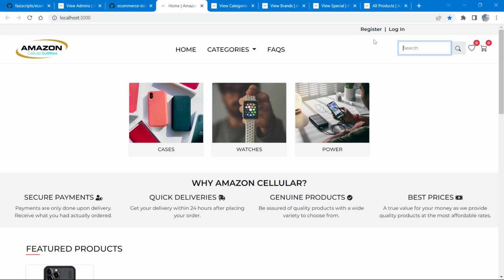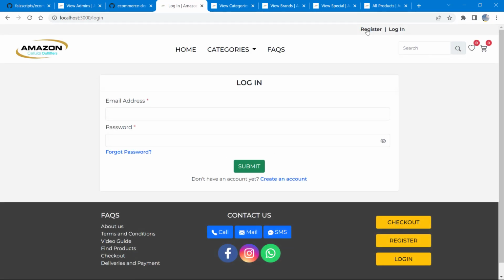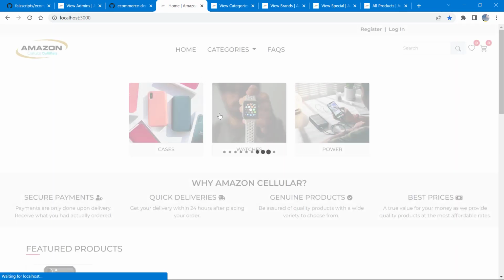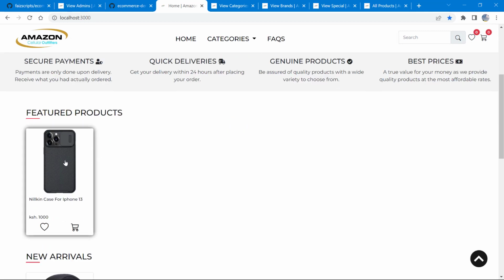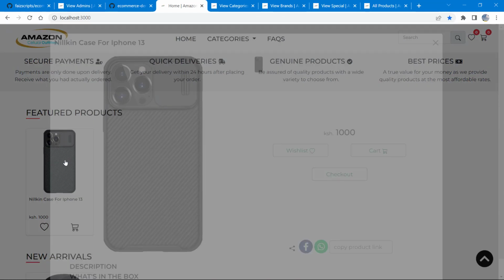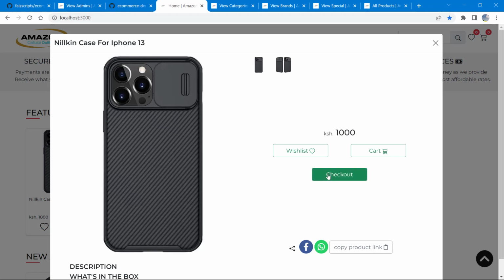If you already have an account, you can log in by clicking on the login button, or if you don't have an account, you can create one or register using this menu. Also, you don't have to go to the login menu directly, as if you try to check out, let's say I'm buying this, without logging in, it will automatically redirect you to the login page. So let me check out this.